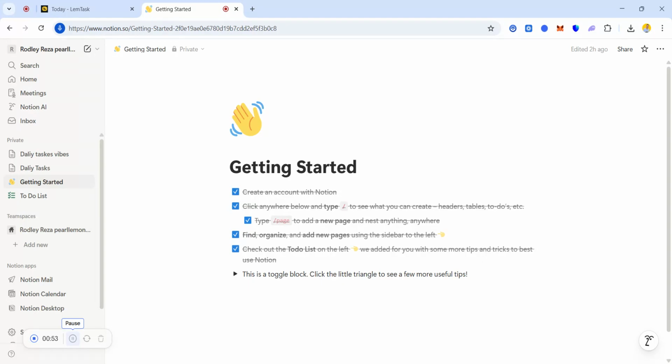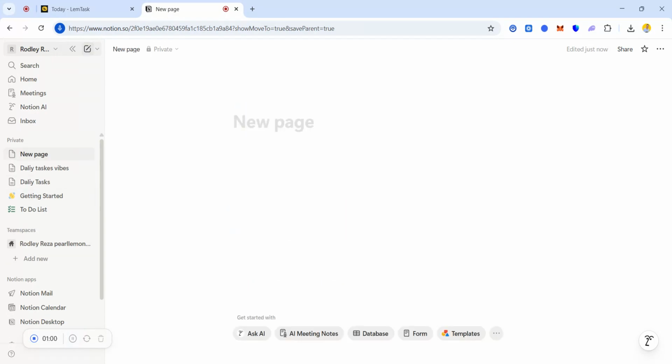Right now, what we're going to do is go to the top section here and create a new page. Once we are on the new page, just give it a title. You can give this page any title. For me, it's going to be vibes tasks. So I'm just going to give it that.